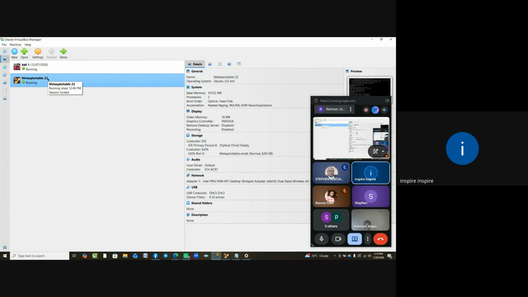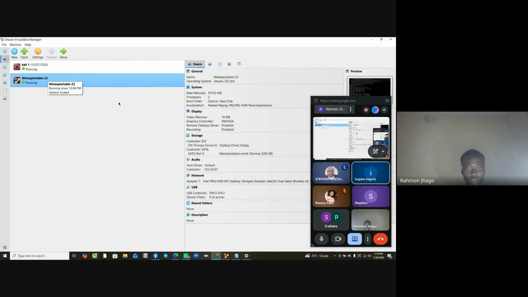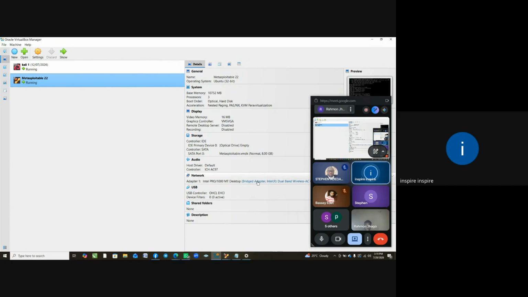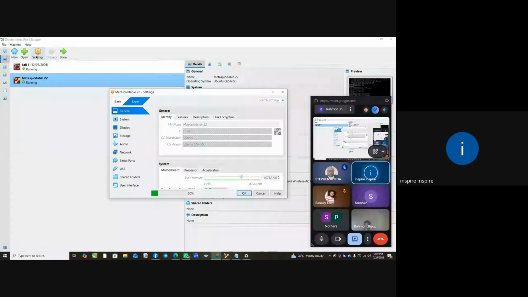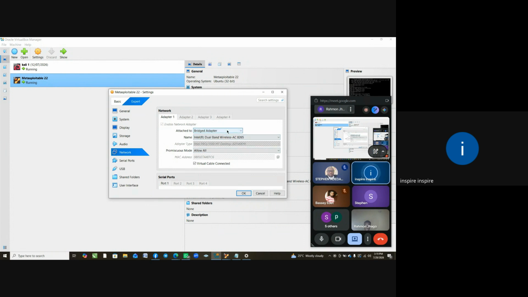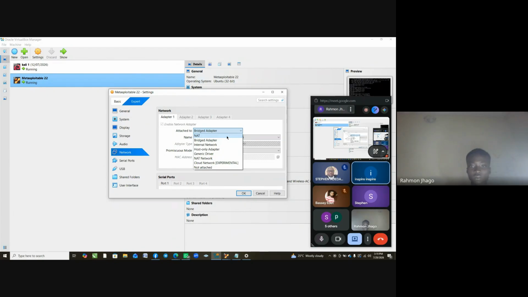Okay, the network. What's the network here? This is Intel Pro, bridge adapter. You can see it. Likewise, this Kali is on NAT now. So you have to change this one to bridge adapter and the Metasploit to NAT. Before, the Kali was on host-only. So you change it to NAT so that everything can communicate. Then click OK.